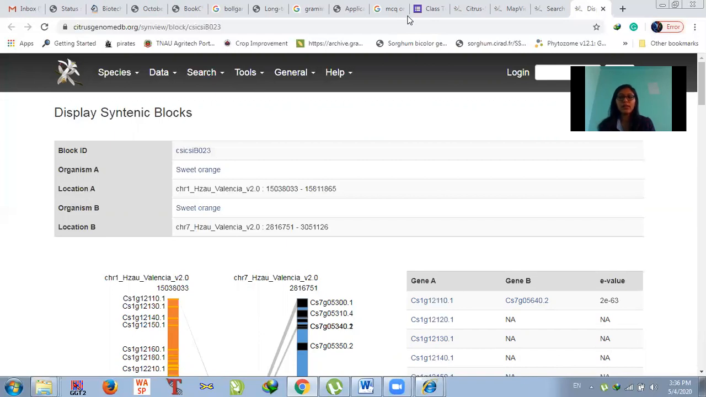You can do all types of analysis using this, or you can retrieve various kinds of information, more specifically the marker information and QTL information. If you want that information in your study, you can easily retrieve all of it from this Citrus Genome Database. Hope that you understand it well.